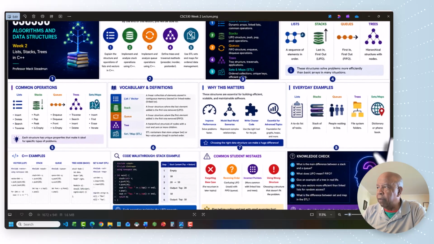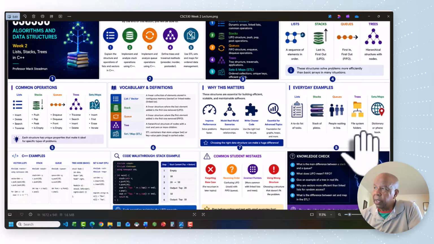Everyday examples. If you had a to-do list, depending on how you would do it, probably your most important to-do items are at the top. The lesser items are at the bottom. So that would be a to-do list, a list type concept. Stacks, a stack of plates or a stack of books. Each particular item is stacked on top of the other. In the stack, the last in will be the first out. That's a LIFO.